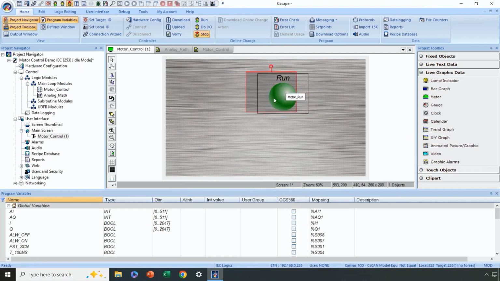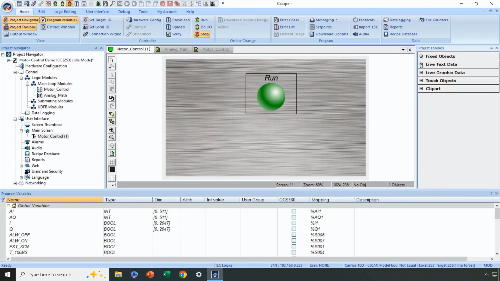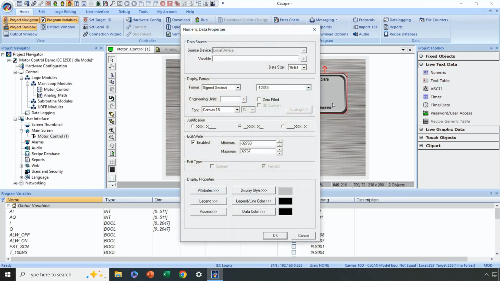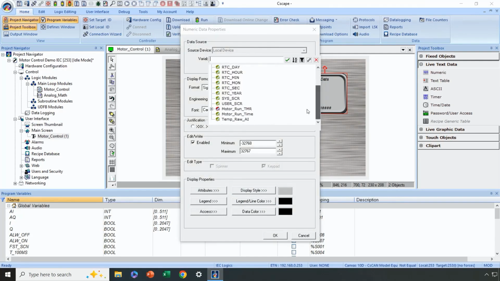Now let's say we want to display how long the motor has been running, that motor timer value. To do that, there's a couple of ways we can do it, but we are going to go to live text data, and we are going to pick a numeric data field, and then we are going to click and size it the way we want. And then double click on it to configure, and this time we're going to start by assigning a variable to it. We do not have to do it that way, but we are just going to start by assigning a variable to it. So let's find our motor run a time, which is a variable that we want.